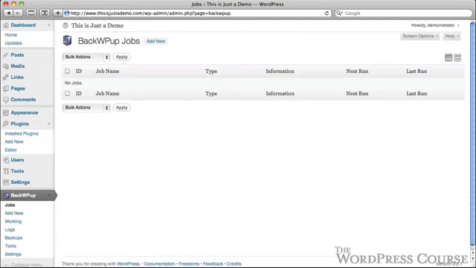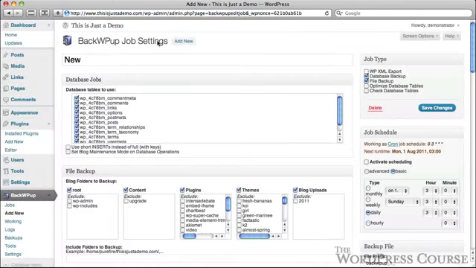Before we can perform a backup, we need to add a job. So I'm going to come up to the top here and click the Add New tab. In the Add New area, we're going to leave the defaults as they are, which by default will do a complete database backup and a complete file backup. I'm going to name this backup Complete Backup. Before I click the Save Changes button, I want to point out certain areas of this plugin.